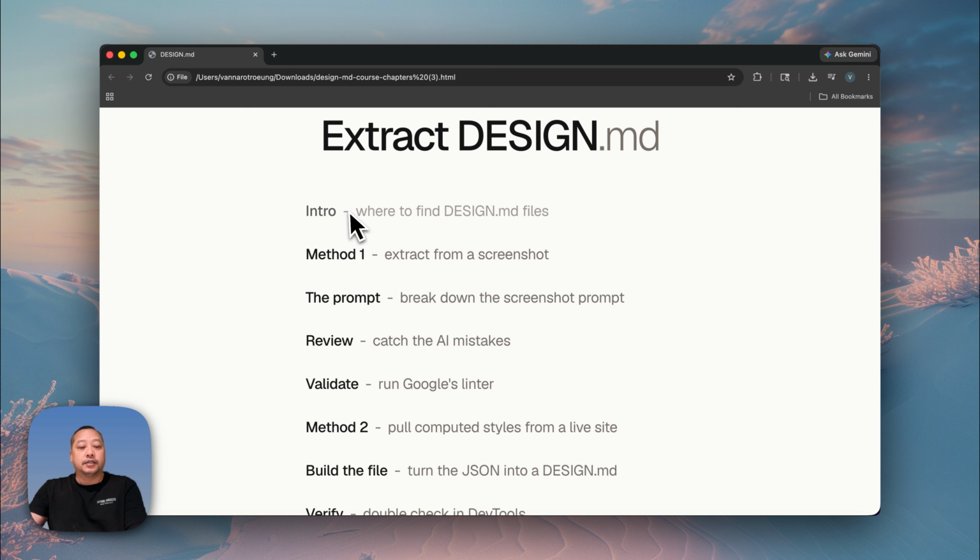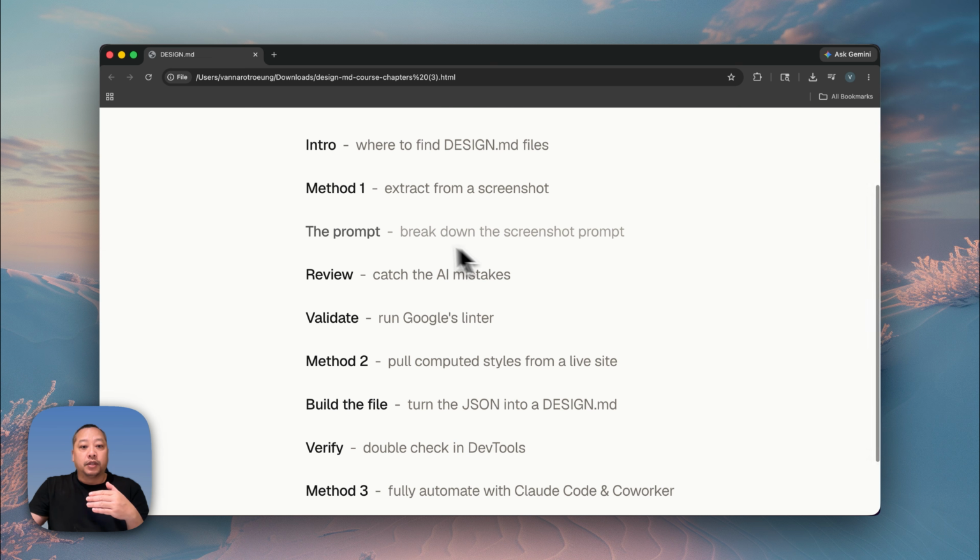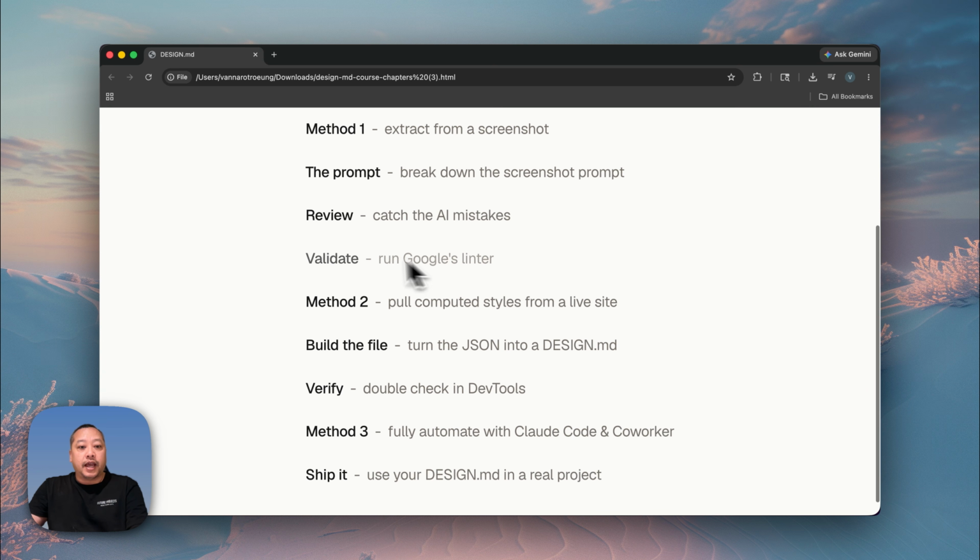First, we look at where to find the design.md file. Then we'll start with the first method, which is to extract from a screenshot. Then we will explore the prompt that we use for the first method. We will then review it, catch any AI mistakes, and learn how to catch them. At the end of this method, we will also learn how to validate the output it gave us using Google's linter.